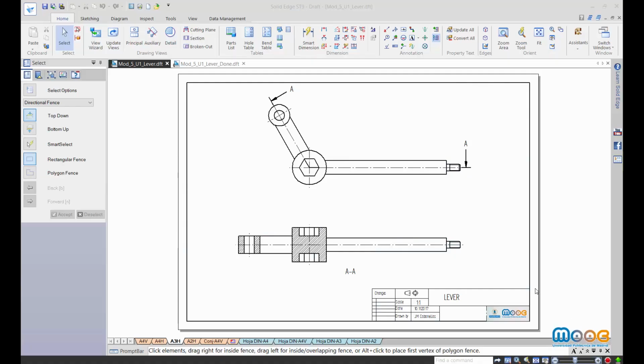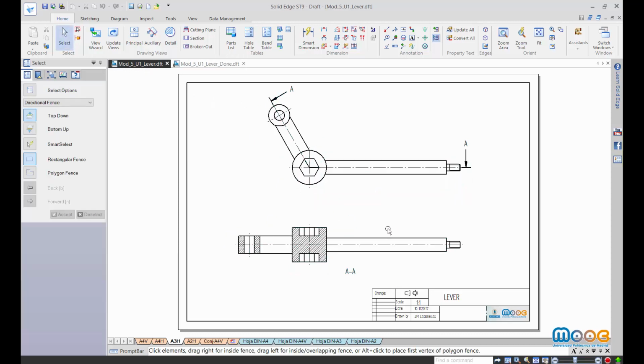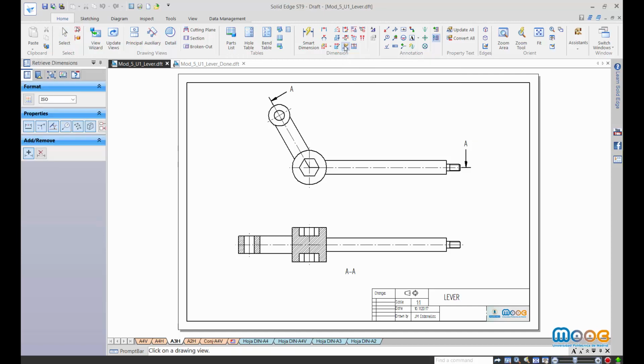Welcome to video 2. In this video we want to draw all the dimensions for the view of our lever. The final layout of dimensions is what we are seeing now in the final draft. So the first step is to begin with the tool Retrieve Dimensions.